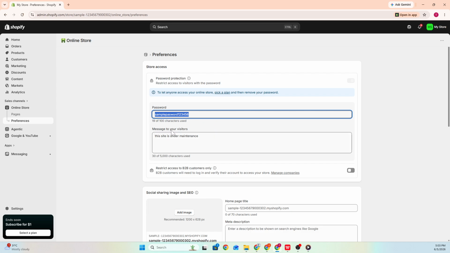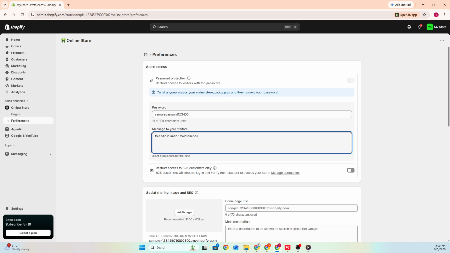This section allows you to enter a message that visitors will see when they reach the password page. Type the message you want displayed. Enter the information exactly as you would like visitors to read it when they attempt to access your store. Review the password you entered and double-check the message to make sure everything appears the way you want. Once you are satisfied with both fields, continue to the final step.